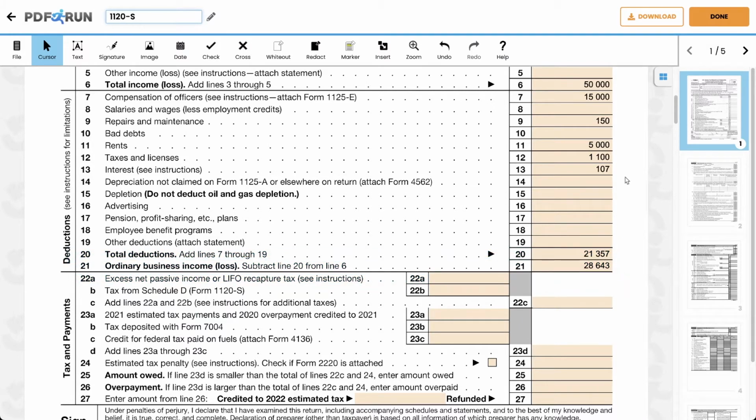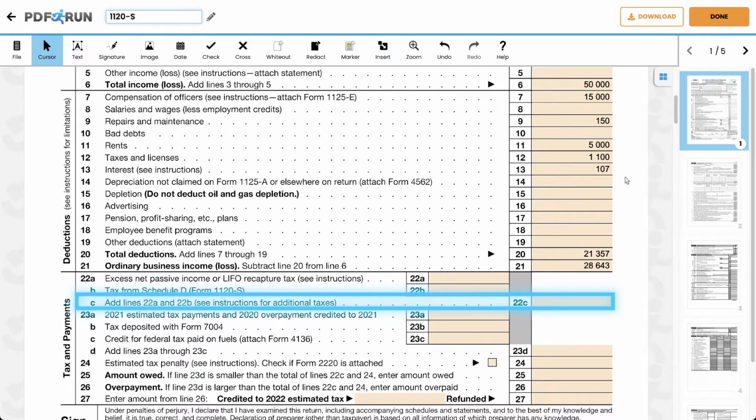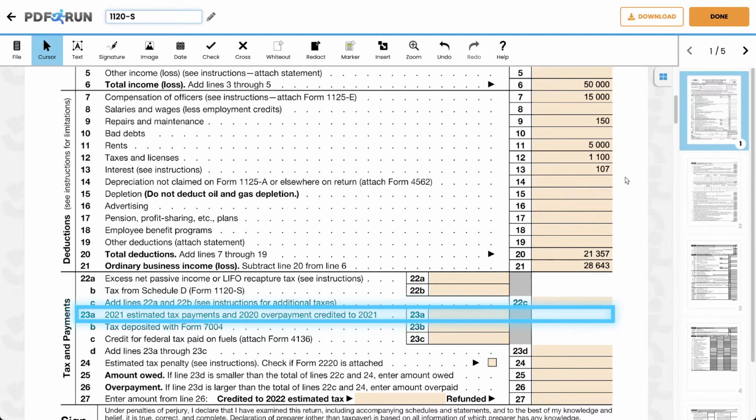Tax and payments. Line 22A. Enter the excess net passive income or LIFO recapture tax. Line 22B. Enter the amount of tax as calculated on Schedule D. Line 22C. Add lines 22A and 22B and enter the sum. Line 23A. Enter the estimated tax payments made in 2021, and the amount of 2020 overpayment credited to 2021.